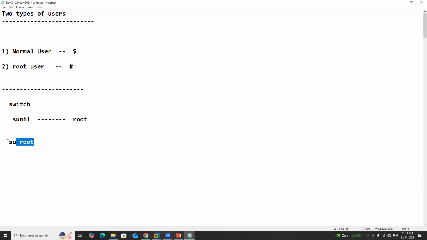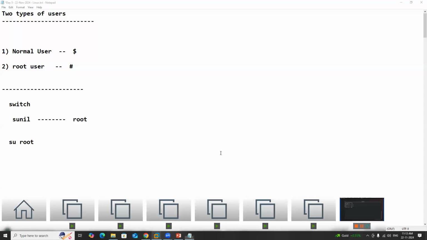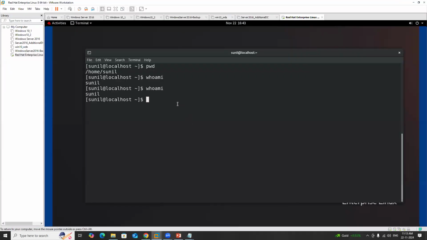So this is a command which helps you to switch to root user. Let's experience the switching to root user. We have a command called su, which stands for switch user. And we want to switch to which user? We want to switch to root user.